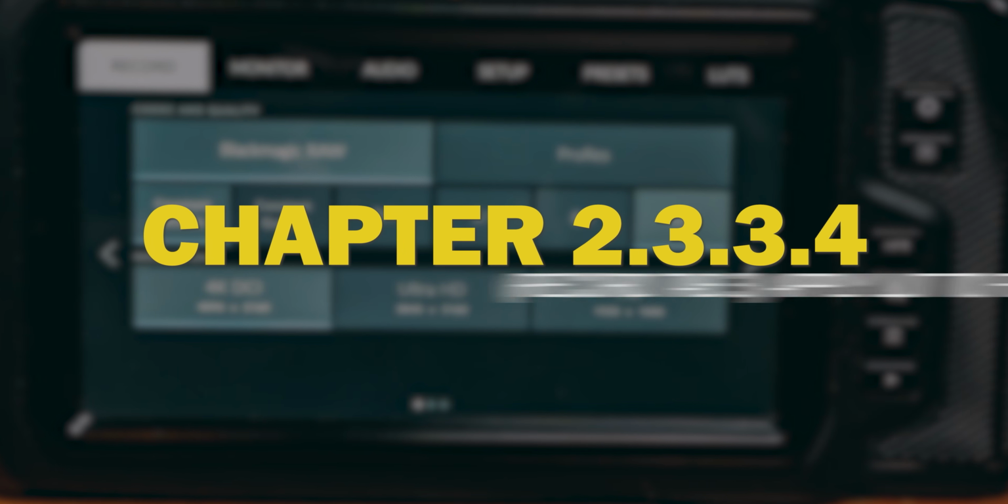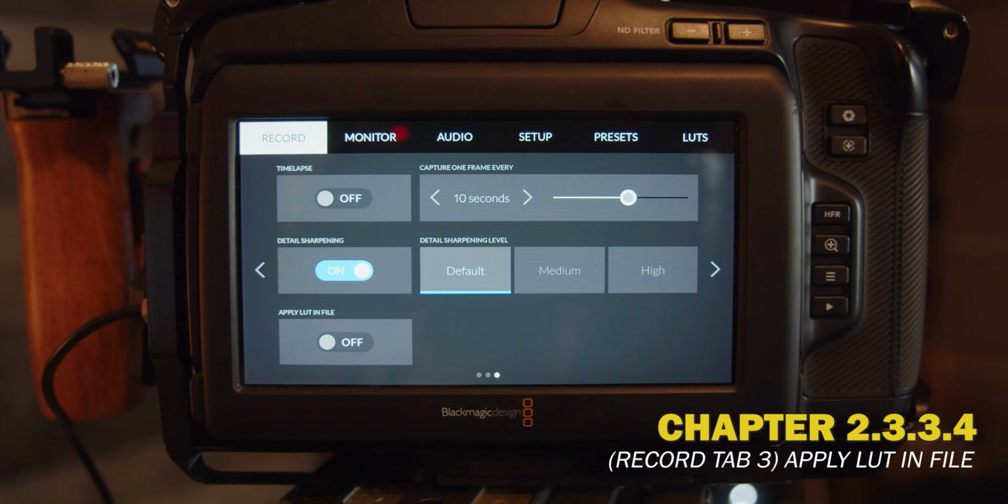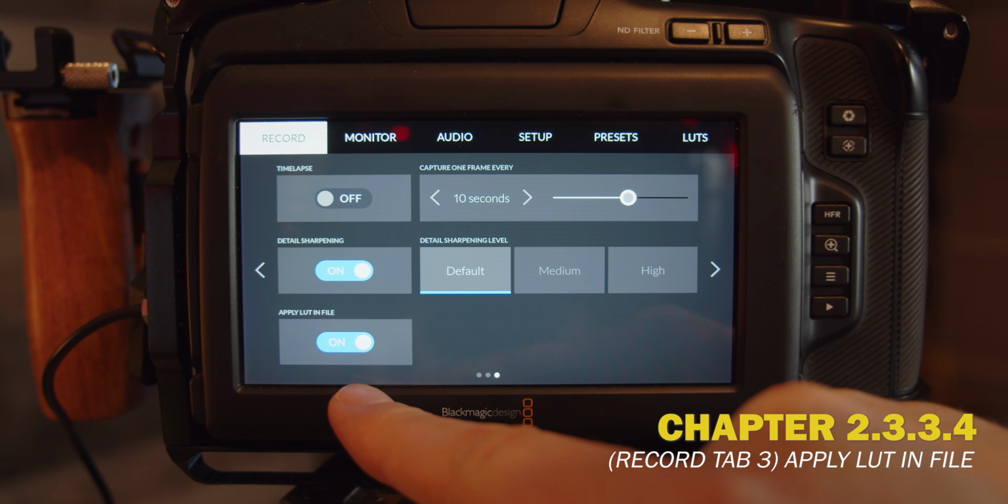Apply LUT in File. The last setting under Record is Apply LUT in File, and what this does is embeds your chosen LUT into your file. The LUT gets saved into the header of the file, making it easier to apply to the clip in post-production. Apply LUT in File is only usable with Blackmagic RAW, and this is super nice because whenever you bring your footage into Premiere or into DaVinci Resolve, you can go and click Apply LUT that was used on it right there, and you don't even have to load it in. It was already attached to the sidecar.